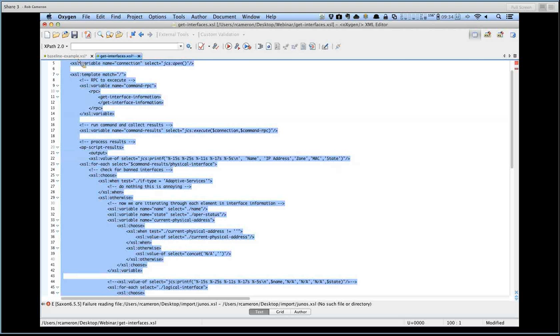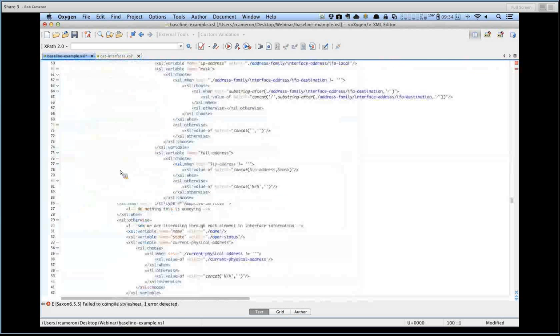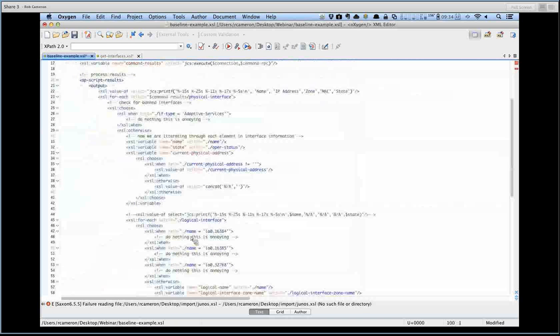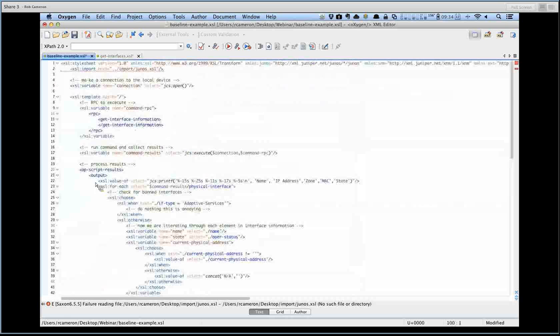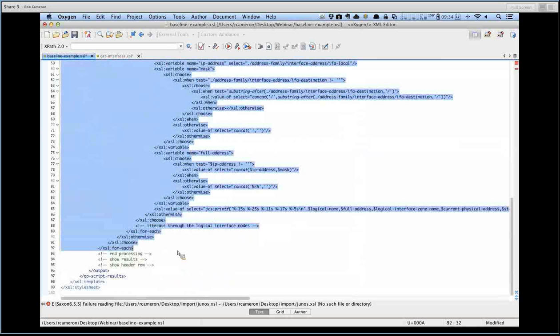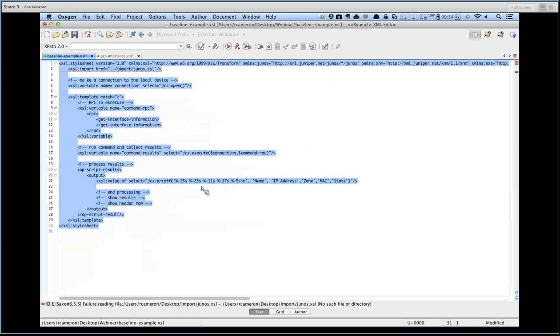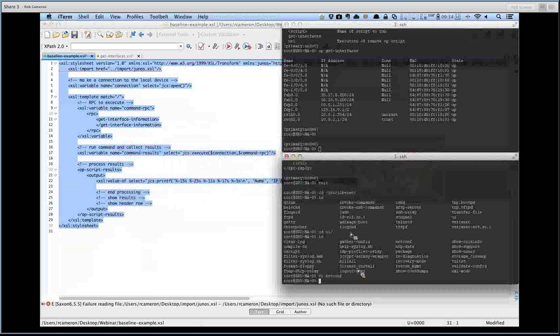So this here is going to show the output of that header. Now, let's mangle this up a little bit. We're going to take this script and paste it over our baseline example, so we can modify it. What we're going to do is take everything else out except that, and run this on the SRX.